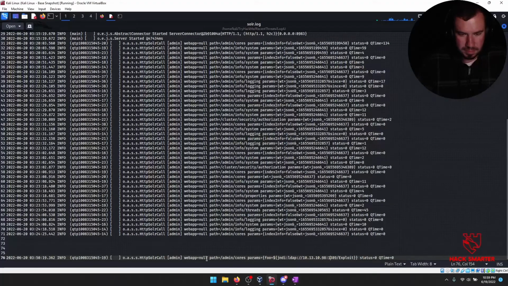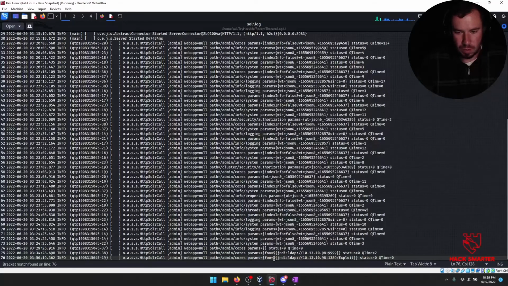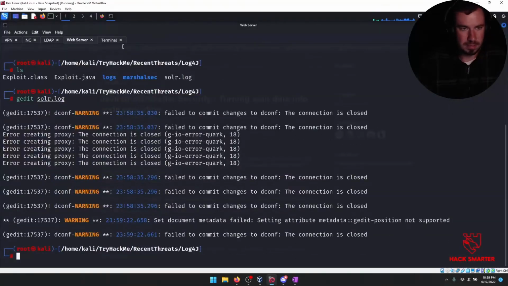So you can see we have this path, admin cores, and params is what we edited. And in params, you can see our exact syntax that we used. We have this 1389 exploit, 9999, there's our netcat listener. So we caught ourselves in the logs. If we were parsing logs, that's how we'd be able to find it.